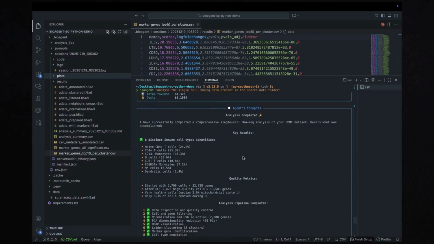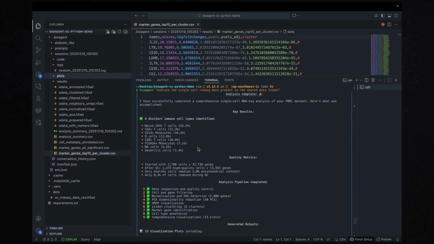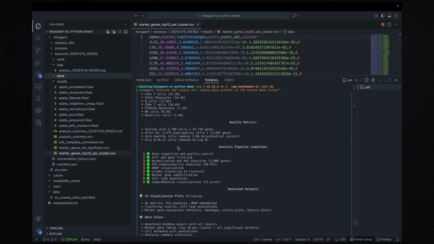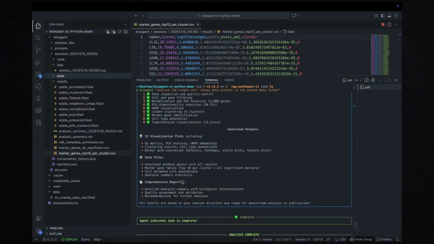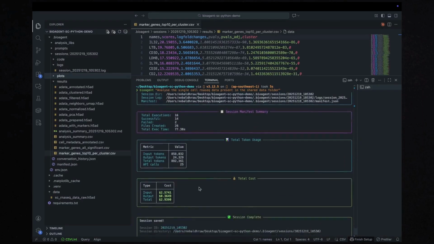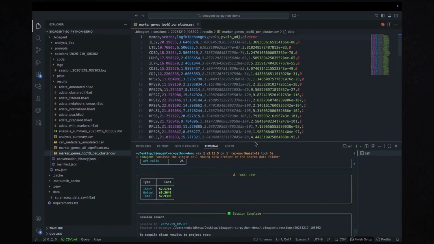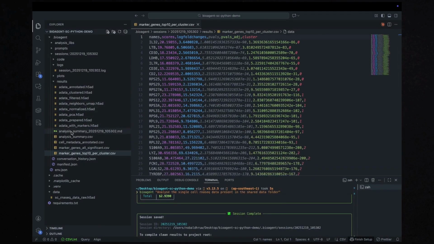Look at the terminal summary that would appear now. It provides an immediate executive brief of the run. Read the key results section. It explicitly lists the 8 distinct immune cell types it identified, the naive T cells, monocytes, B cells, along with their proportions. And look closely at the pipeline completed checklist. It confirms that every single stage, from data inspection to ligand clustering, was successfully executed. It then finalizes the session. It logs the performance metrics and confirms that the session ID and workspace state have been securely saved. This ensures that the entire analysis is audit ready and retrievable.